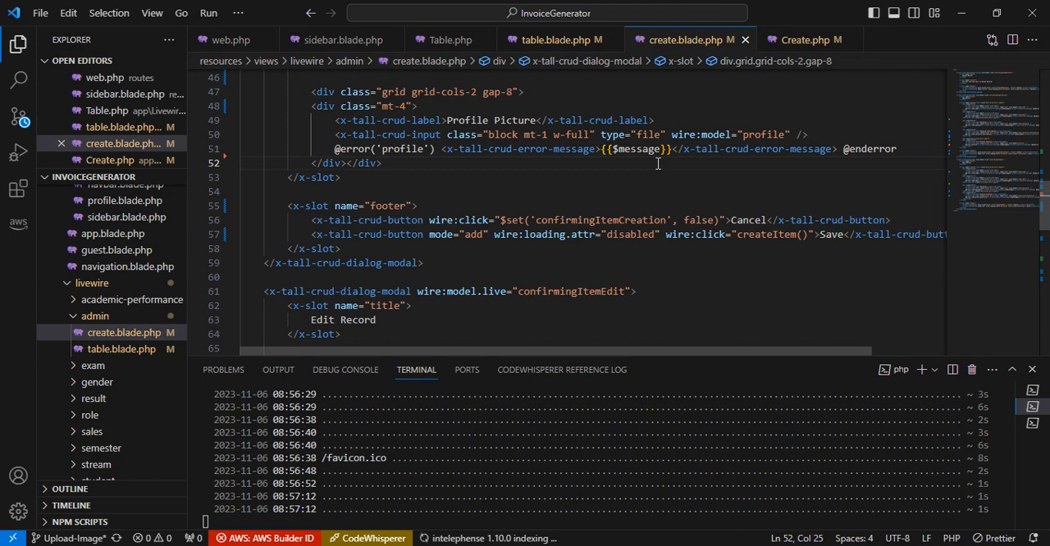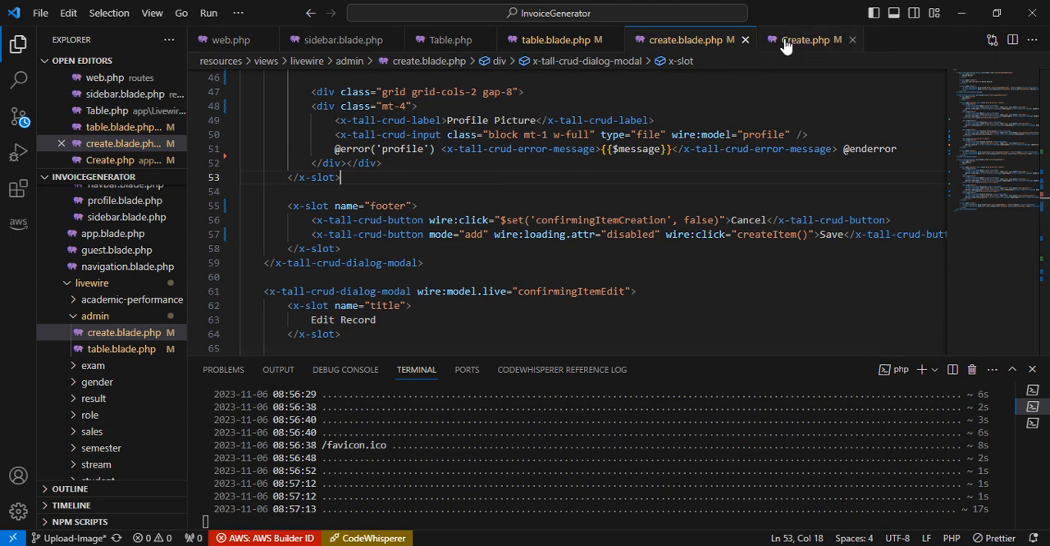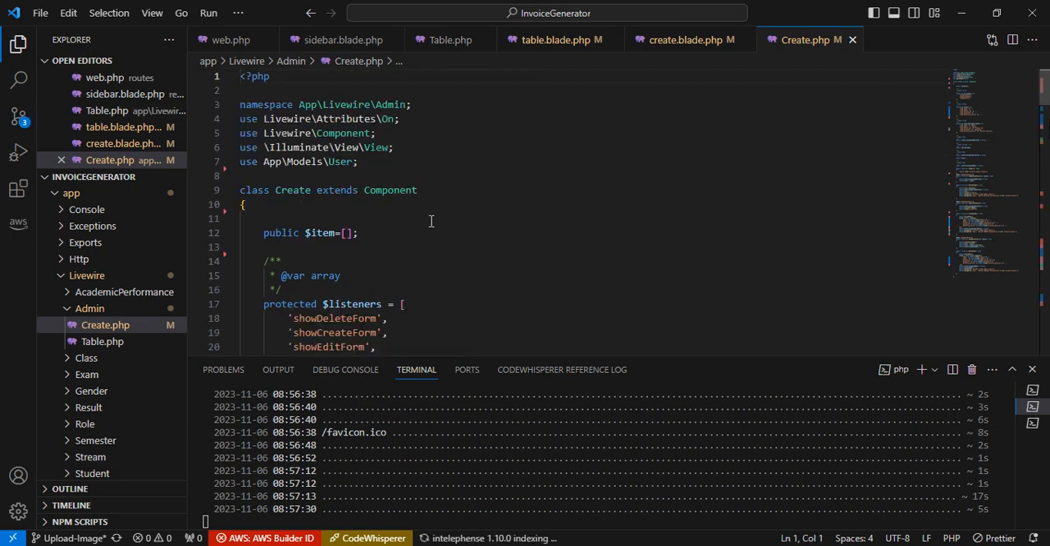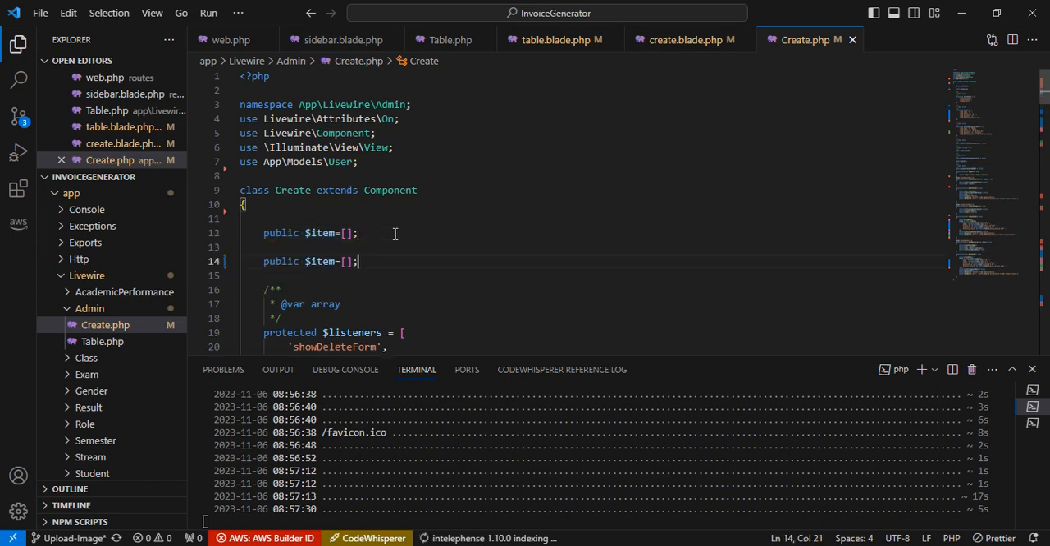Okay, now we go back to our create component and we make this change. Now we create a public property called profile to reflect our new name of our profile input.